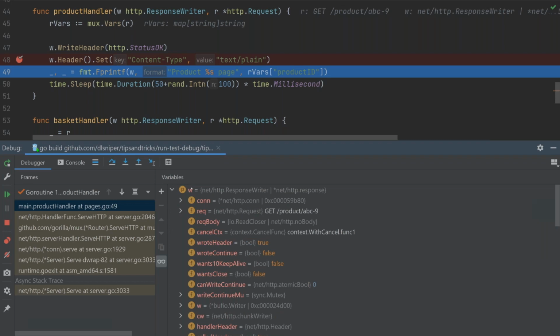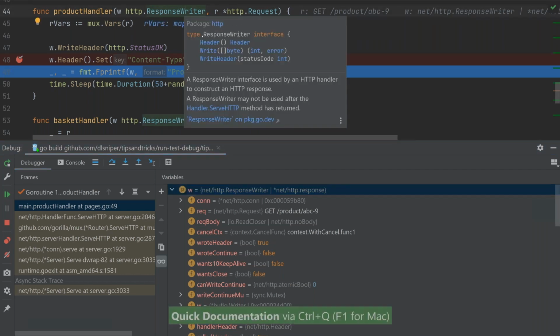And let me show you another neat feature of GoLand. The fact that while W is a response writer interface, so we know that because, well, we can invoke the documentation, right?